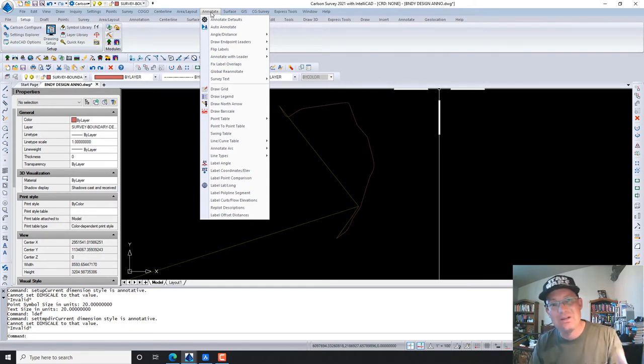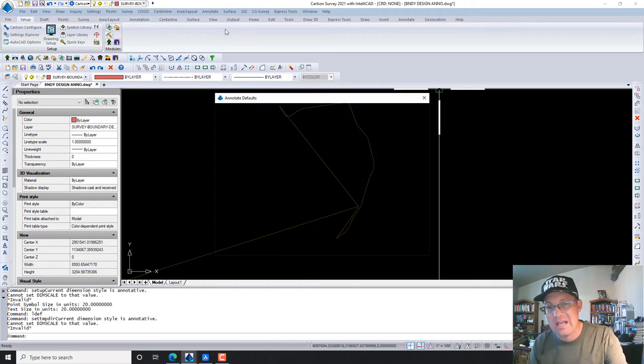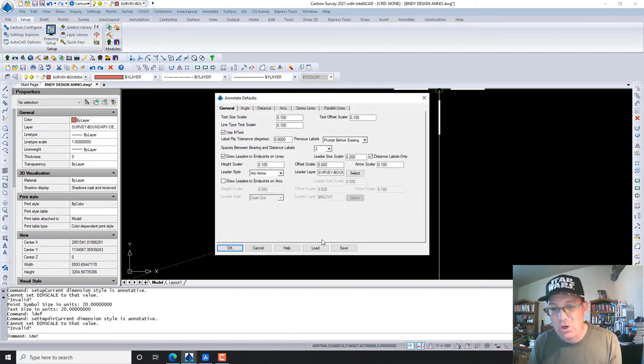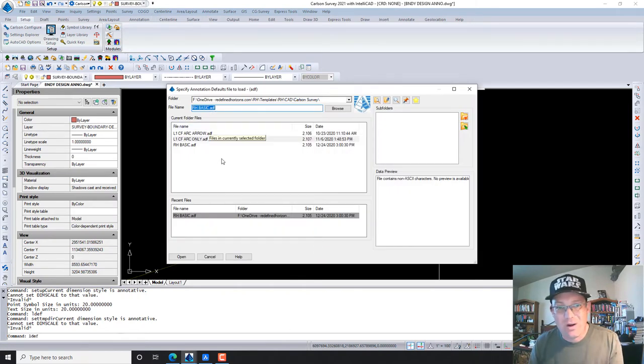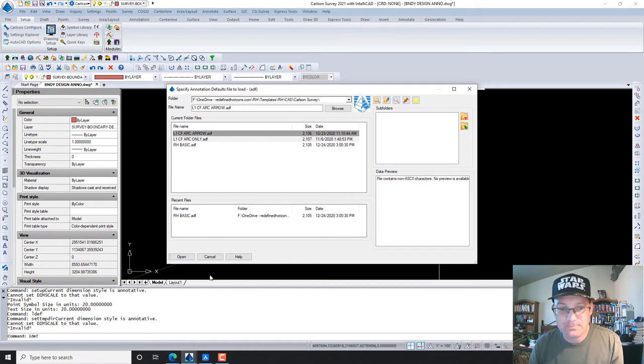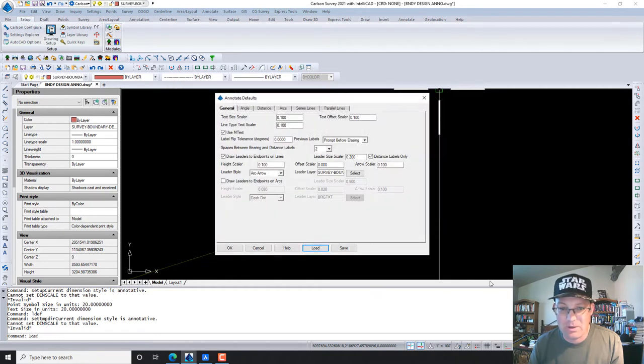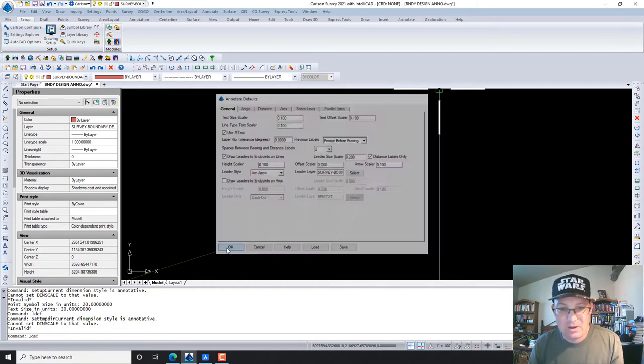Okay, so we're gonna come in here to annotate. First thing we're gonna do is go to annotate defaults, and we're gonna load our defaults. Right now, because I picked the right folder, they're showing up. So what we want is arc and arrow. That's the direction arrow, we want that. Actually, it's this one, I'm sorry. It's this RH basic, that's the one we want. Okay, so now those are loaded. We can hit okay.